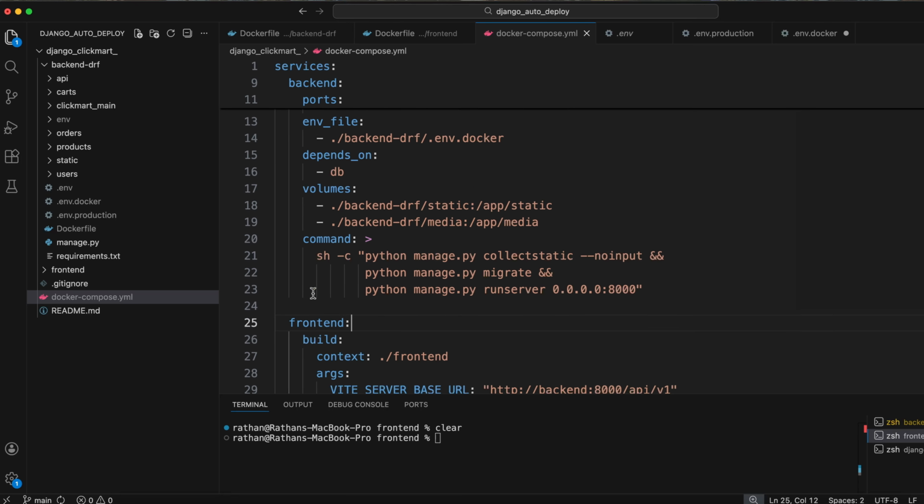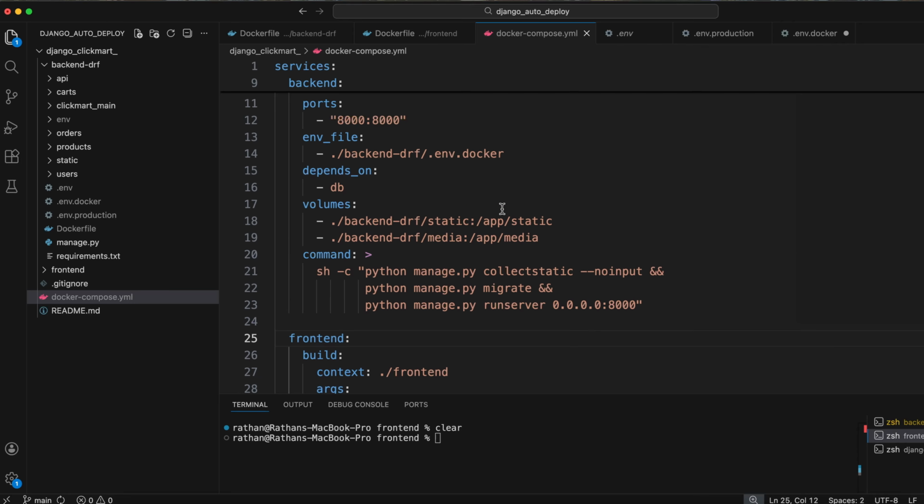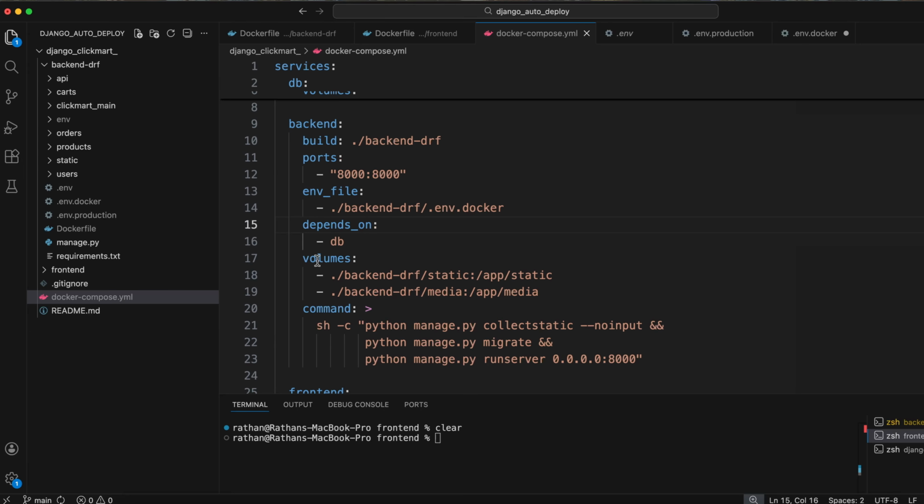Just before that, I just want to show you this one, volumes. You see this for all the static folders.